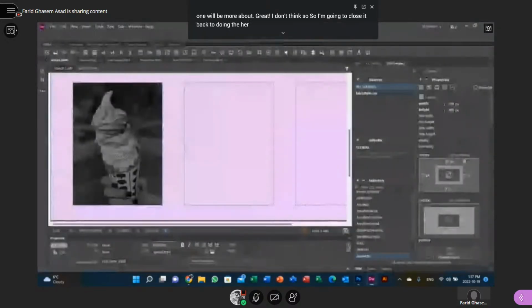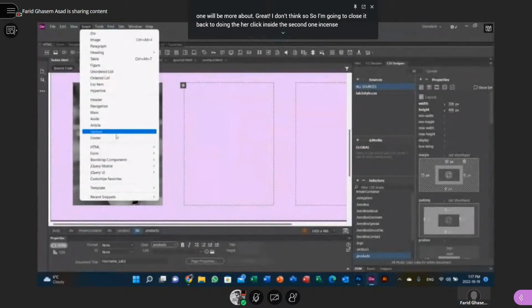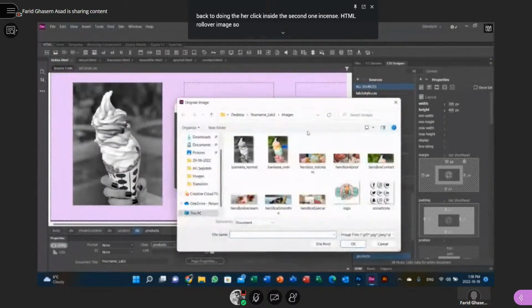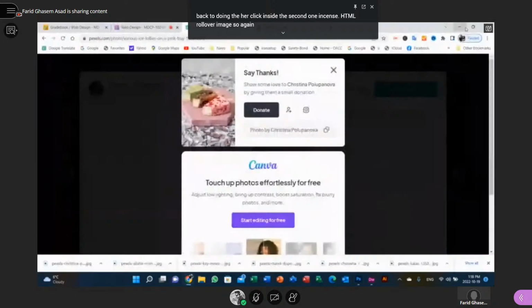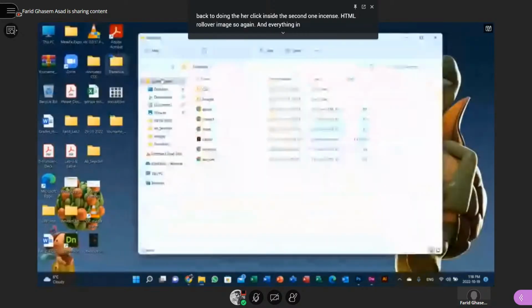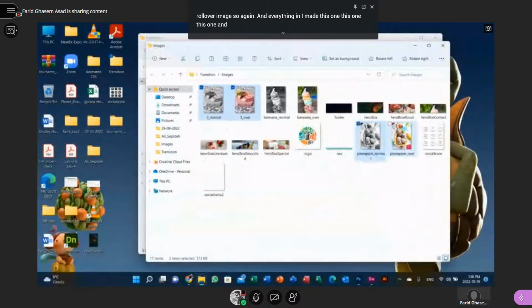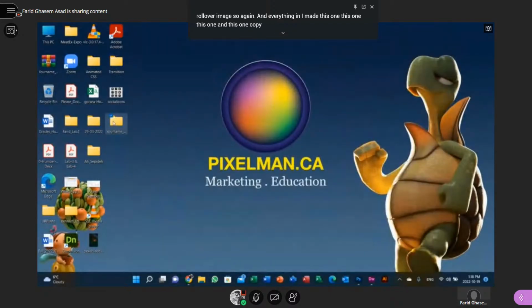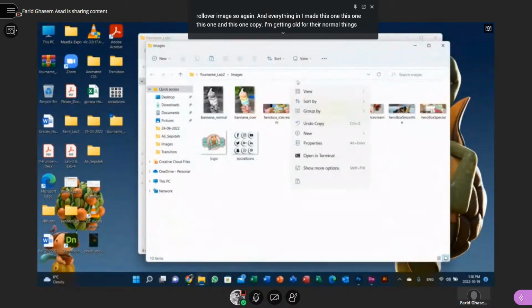Back to Dreamweaver. Click inside the second one. Insert, HTML, rollover image. So, again, save everything in this folder. I need this one, this one, this one, and this one. Copy. I'm getting old. I'm forgetting all those things. And paste.